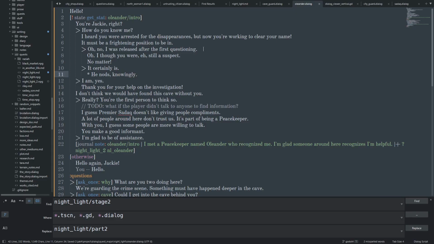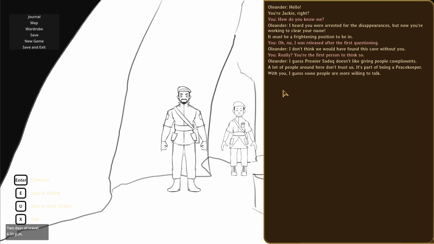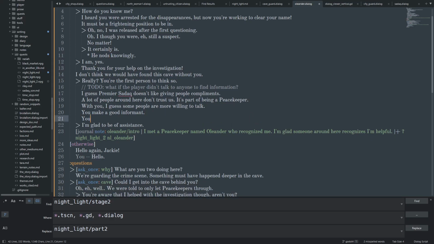No matter. He nods knowingly. I don't think we would have found this cave without you. Really, you're the first person to think so. I guess Premier Sadok doesn't like giving people compliments. A lot of people around here don't trust us. It's part of being a peacekeeper. With you, I guess some people are more willing to talk. You make a good informant. Well, thank you.